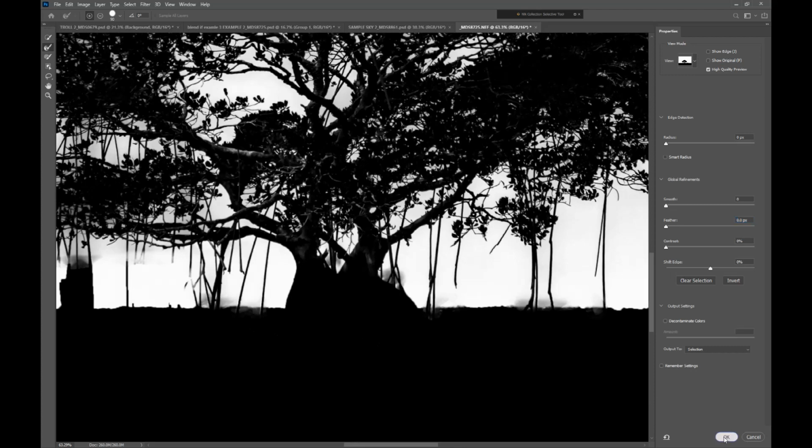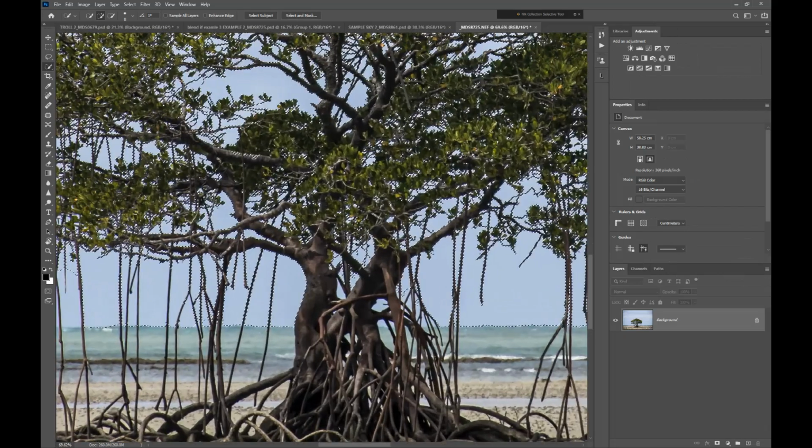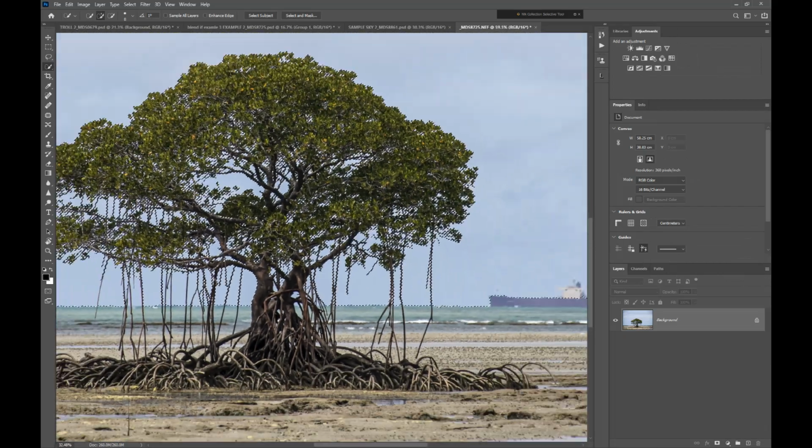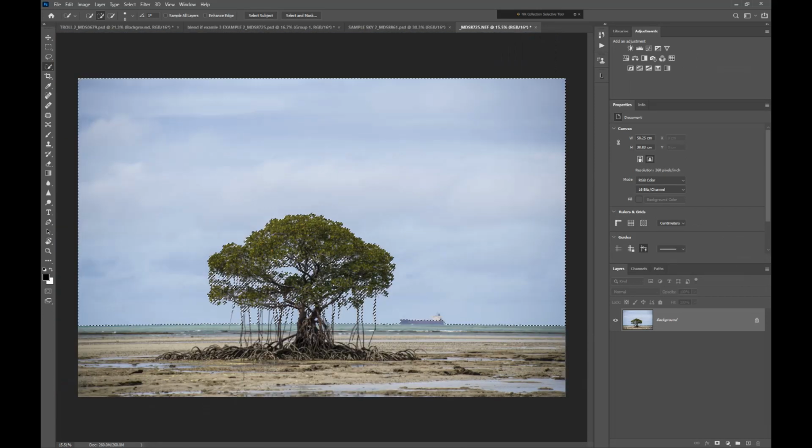Click OK again to go back to our image, and we'll see that we're looking pretty good now, and then there's a little bit more work we can do to refine that. So let's say that we've spent a fair bit of time getting this far, there's a couple of ways we can modify this mask other than the select and mask tool.